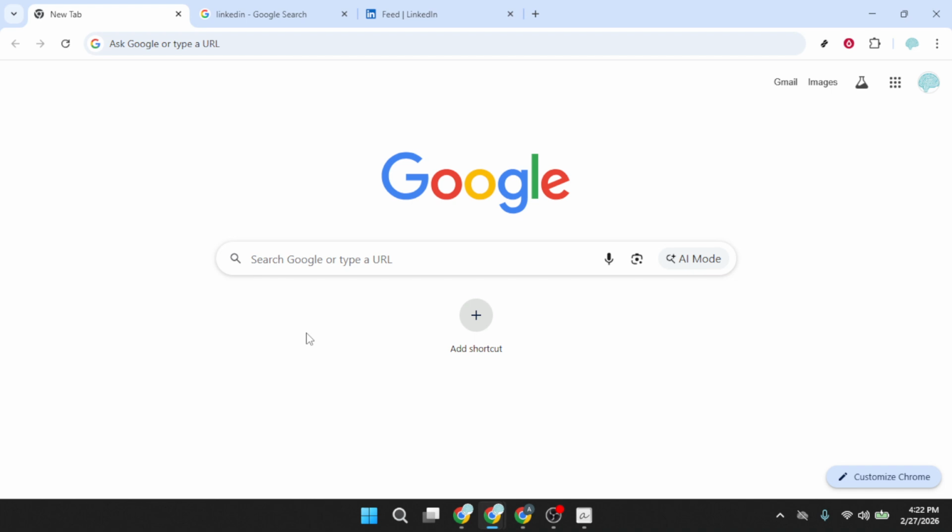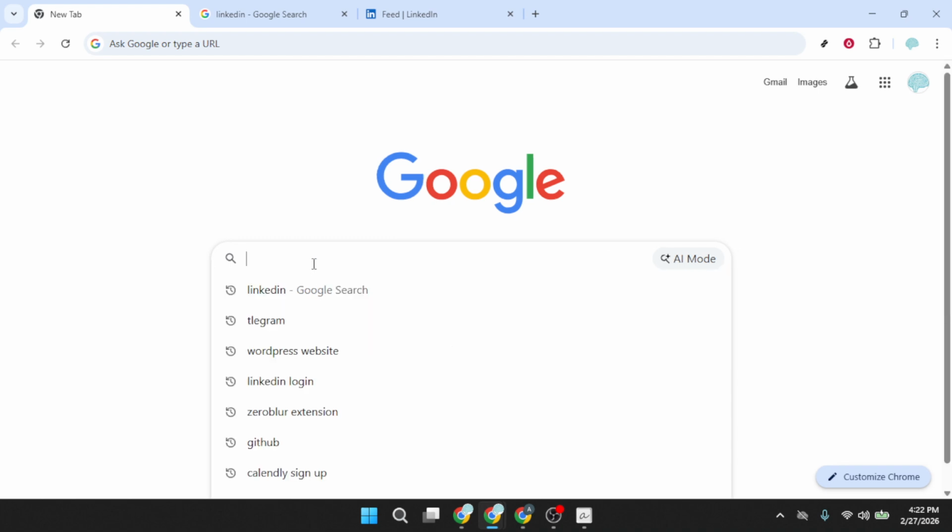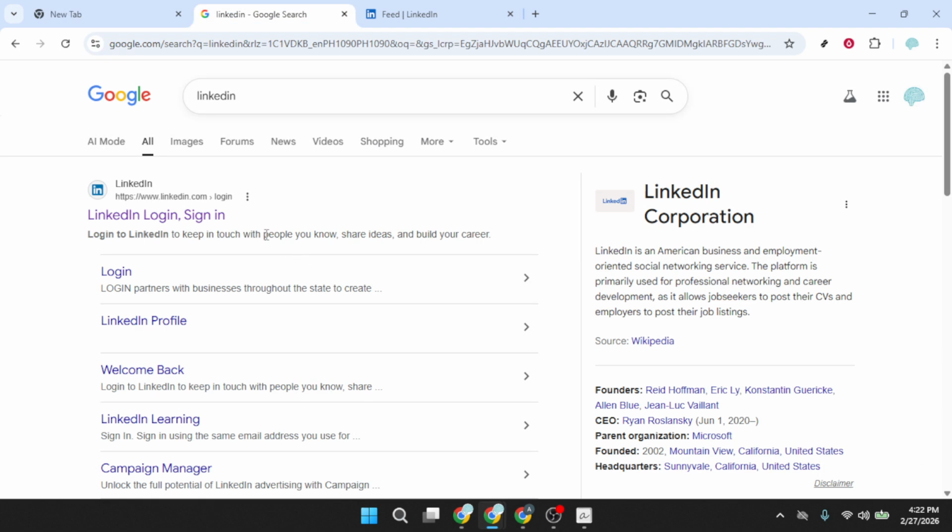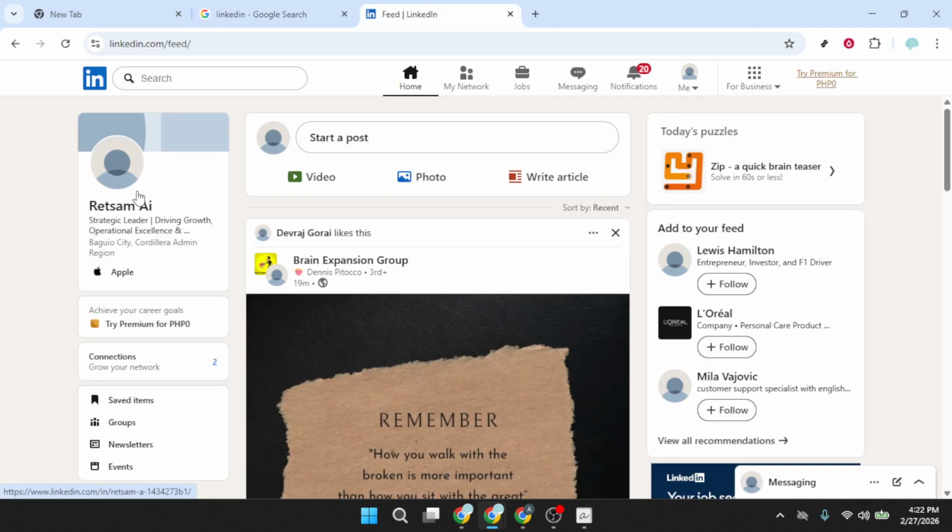Start by opening your web browser and heading to your preferred search engine. In the search bar, type LinkedIn, then choose the official LinkedIn website from the results. If you're not already signed in, log in with your account so you can access your profile settings.